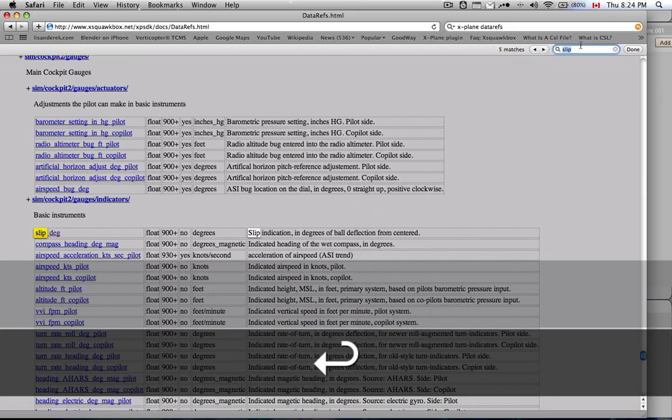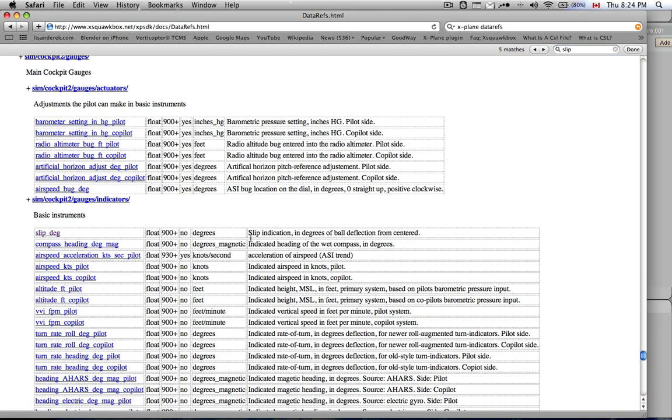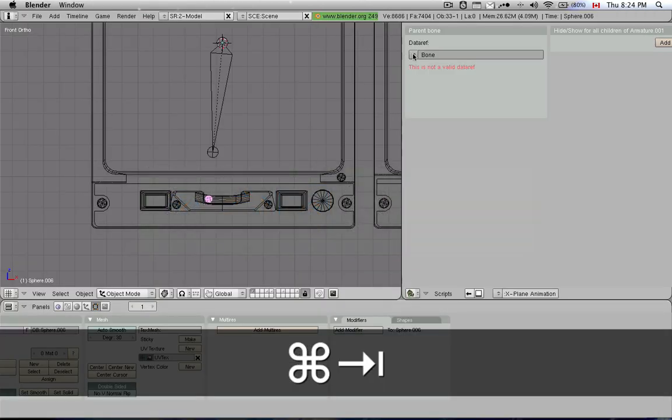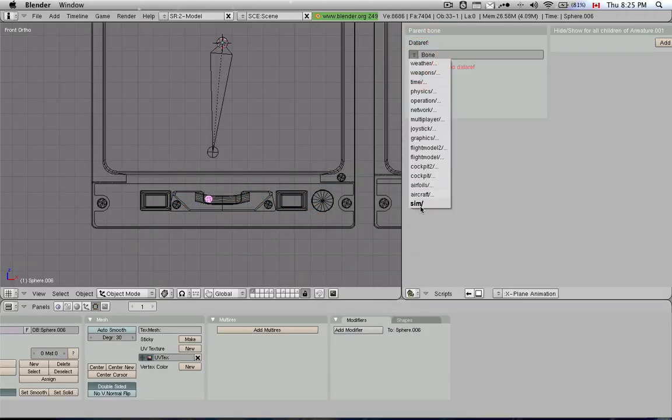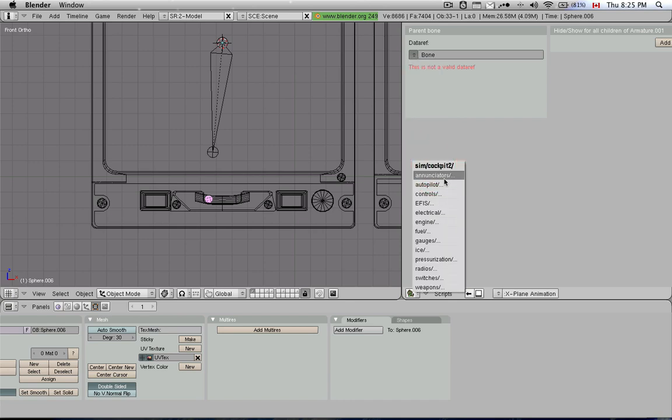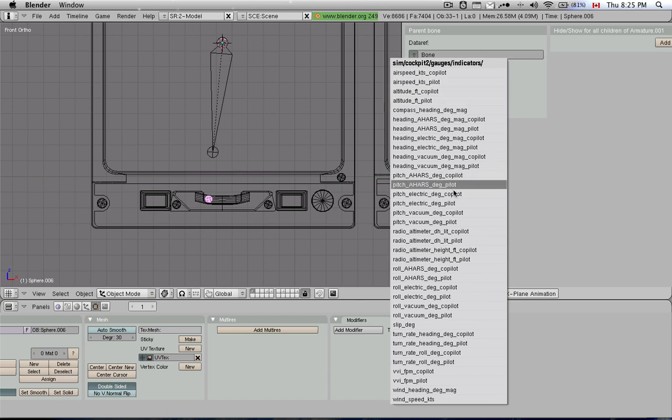So I'm looking for the slip indicator. So let's see what we have here. Oh, there's 5 matches. The description says slip indication in degrees of ball deflection from centered. So we would find that under Sim, Cockpit 2, Gauges, Indicators. All right, so the top directory of these data refs is always Sim. Then we go to Cockpit 2, then we go to Gauges, then we go to Indicators. And here we should find the slip indicator, slip degrees.